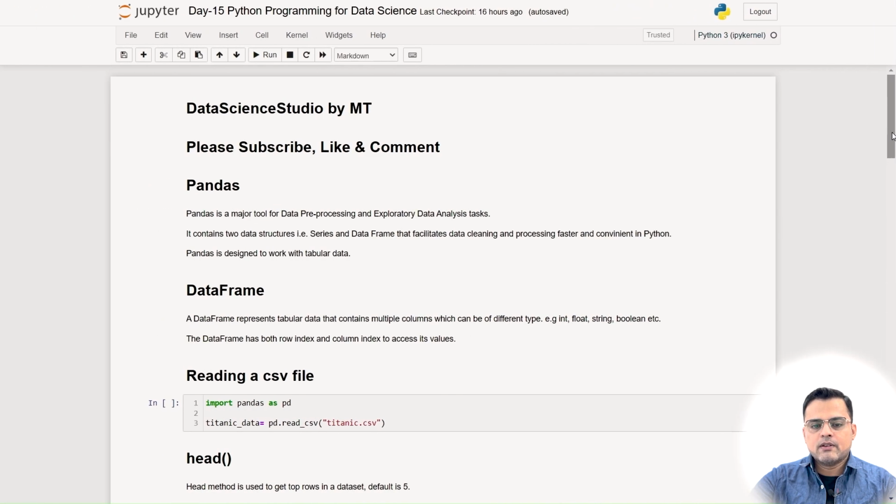In today's session we will be talking about a very important data structure in Pandas, which is DataFrame, and we'll be talking about a couple of properties and methods that we can use to do the data cleaning and processing for a given data set.